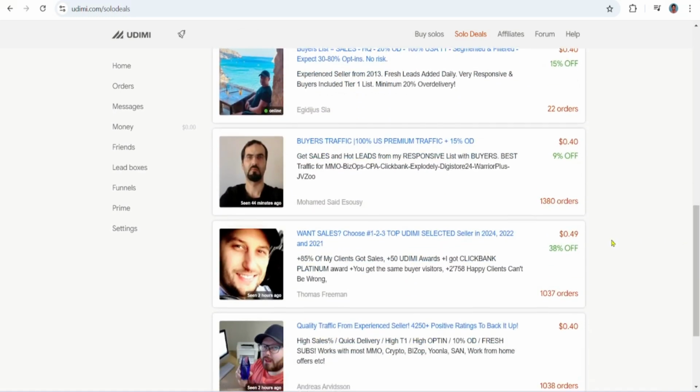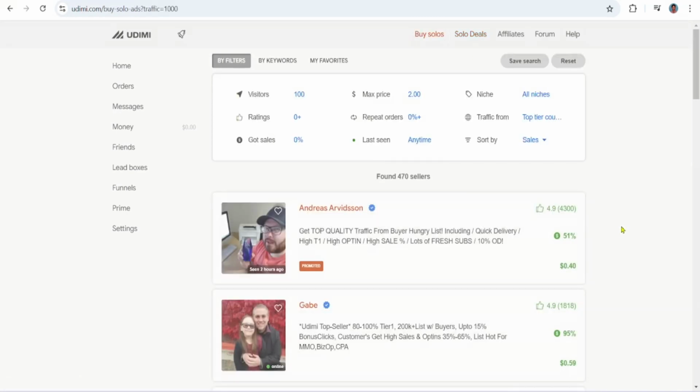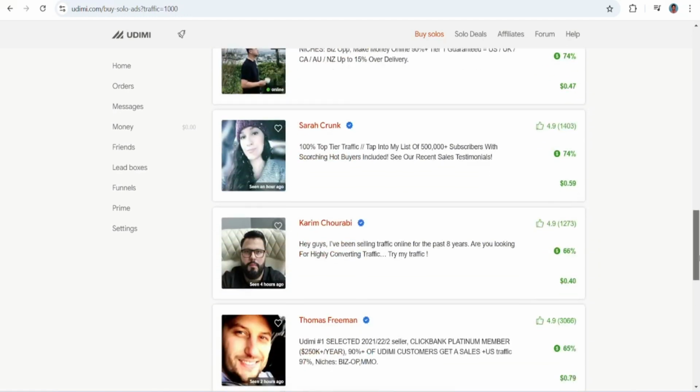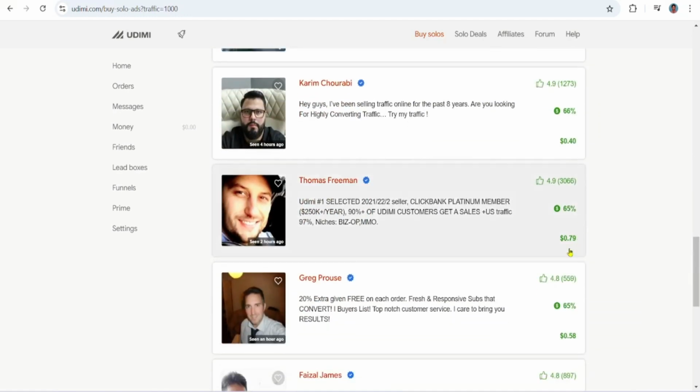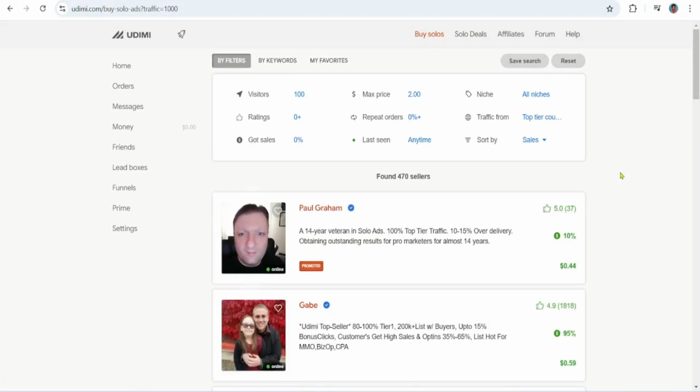For example, let me show you how. Over here, you can see Thomas Freeman, who's offering you 49 cents per click. When you go to the same vendor in Buy Solos and scroll down, you can see it is 79 cents. So clearly there is a difference in the price of the solo ad clicks. That's the insider tip you can use to find solo deals from different vendors.